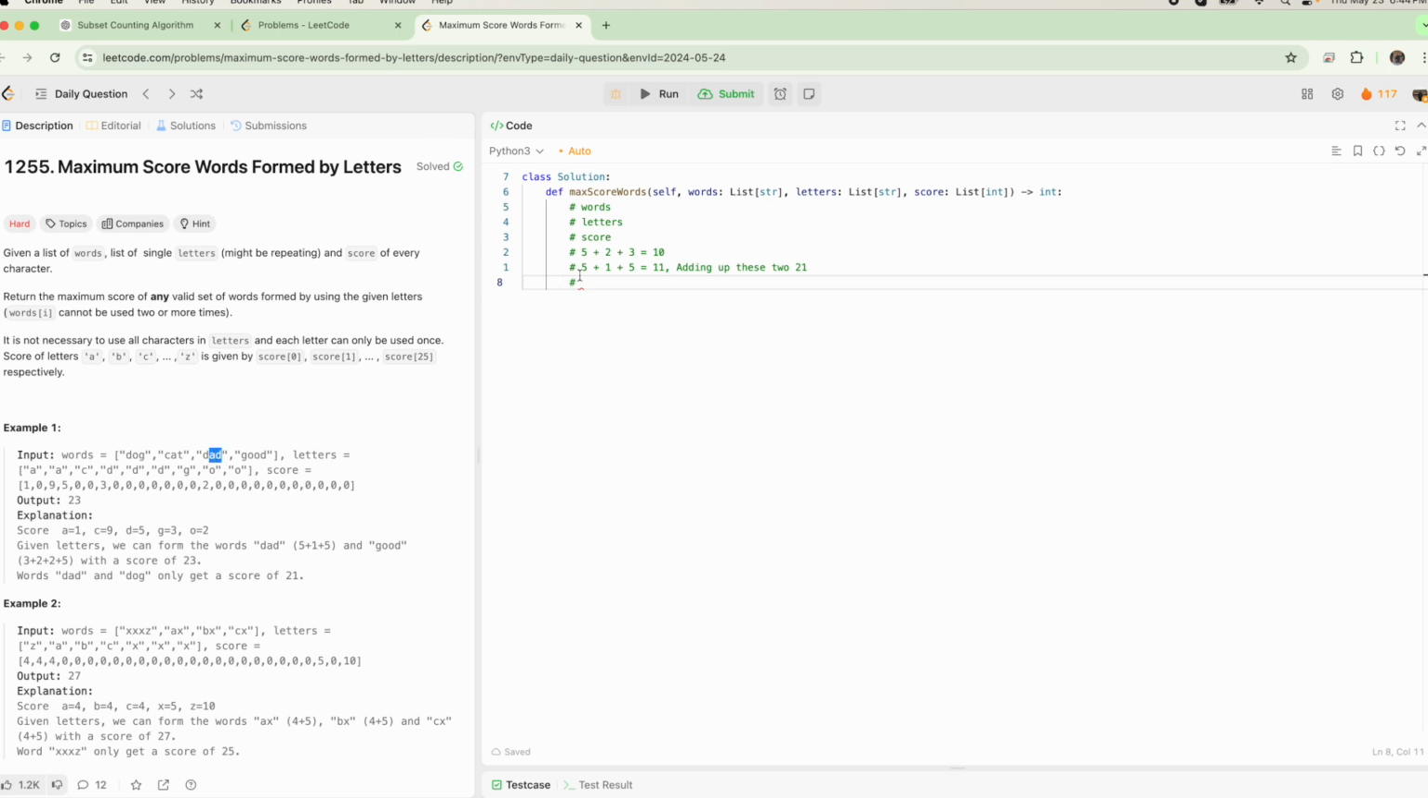And for dad, the score is 10, and for good, the score is G is 3 plus O is 2, and then D is 5. How much is this? So this is 3, 4, 5, 6, 7 and 5 is 12.